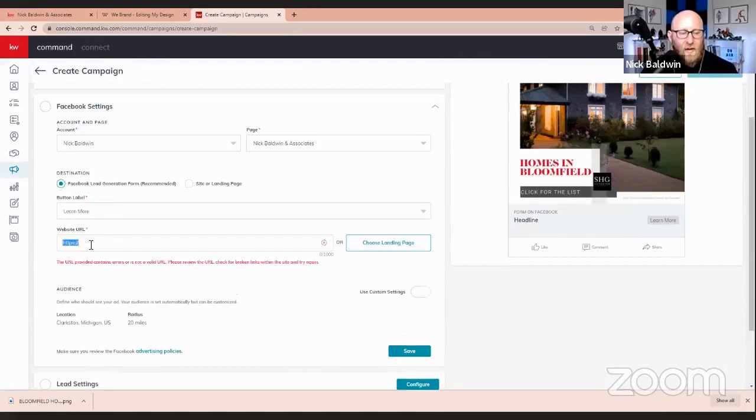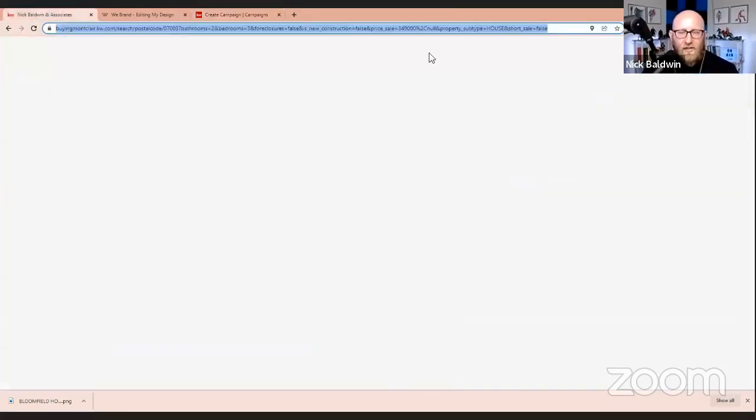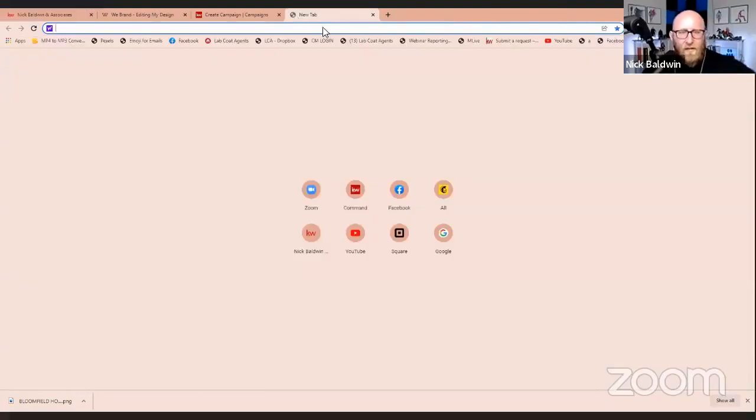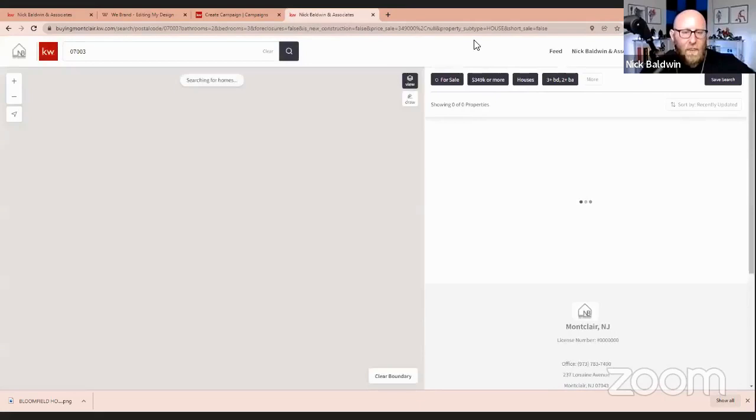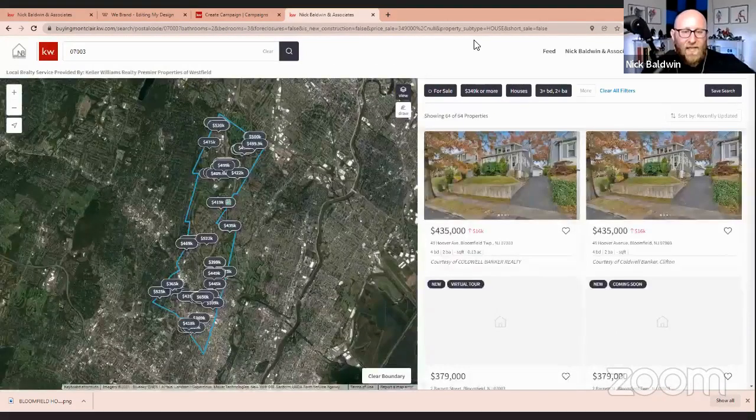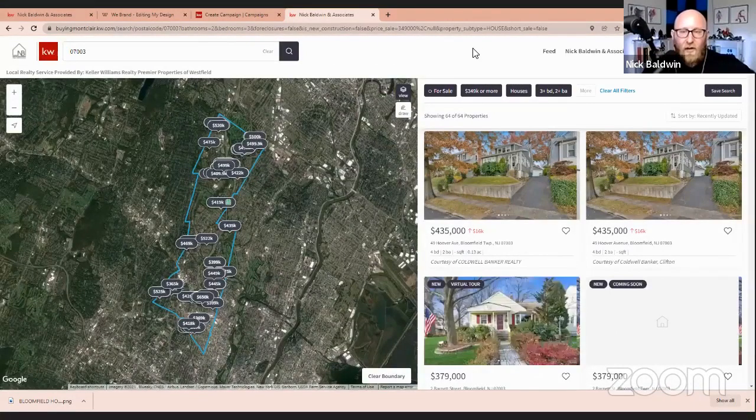Now we need to enter the website URL. The website URL is this saved search that we did on our website. Now check this out. When I copy this and let's say I open it on a new browser, it will bring me to the exact same search that I created. It saves, it's evergreen. This is an ad that you could run all year round, honestly, because it'll update in real time as homes come on and off the market.